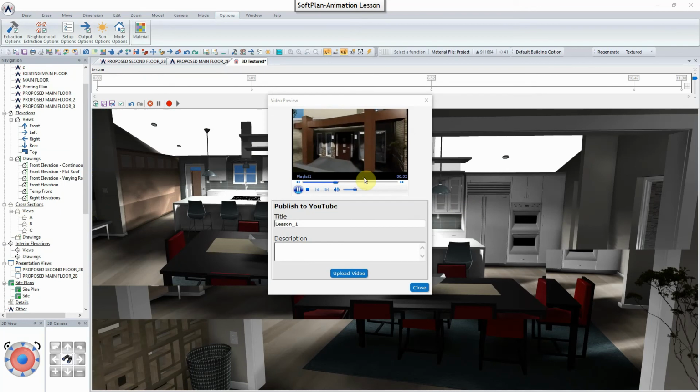Once the animation path has been set up, you'll get a preview, and at this stage, you could then publish this to YouTube, to be able to send the link to those who are to see it. And so at this stage now, I've got my lesson. I could put my description in here, animation path lesson, and I can upload the video.